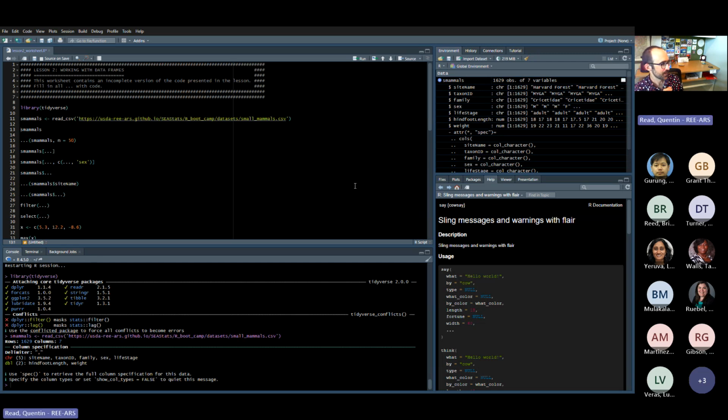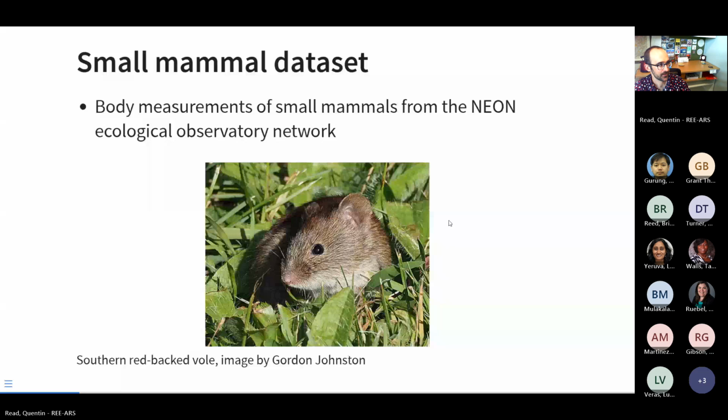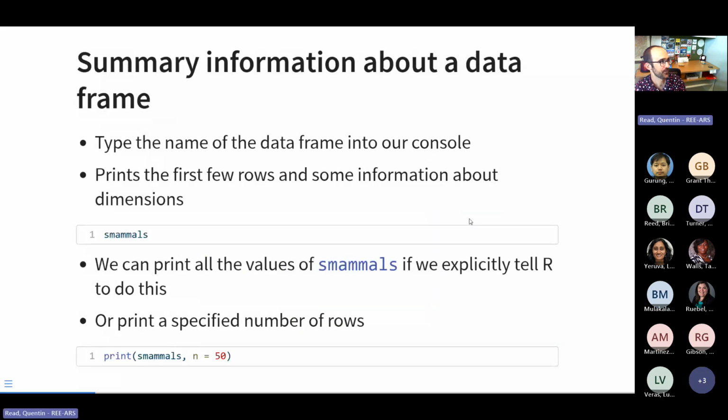Okay, so what can we do now that we've imported this data frame into our environment? What are we going to do with it? Well, if you type the name of the data frame in your console and hit Enter, it will print the first few rows of the data frame and some information about its dimensions. The tidyverse by default will not print all the rows because some data frames have millions of rows, so it would not make sense to print them all by default.